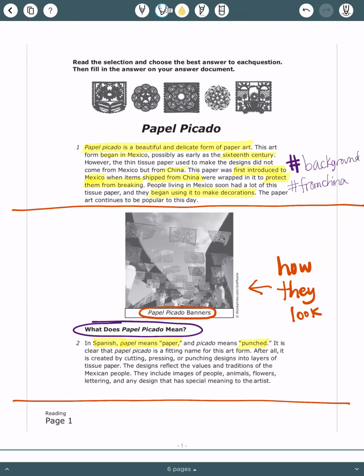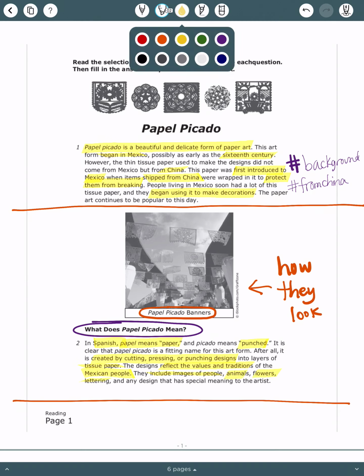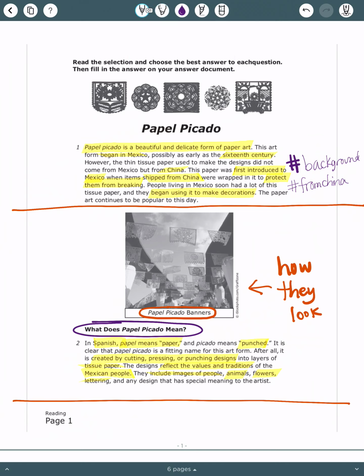After all, it is created by cutting, pressing, and punching designs into layers of tissue paper. The designs reflect the values and traditions of the Mexican people. They include images of people, animals, flowers, lettering, and any design that has special meaning to the artist. So I'm going to go ahead and hashtag here that it basically means paper punch.